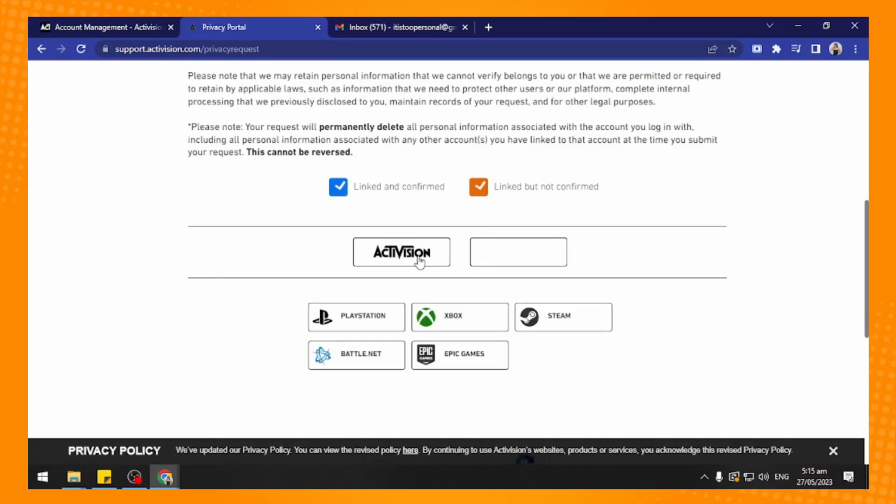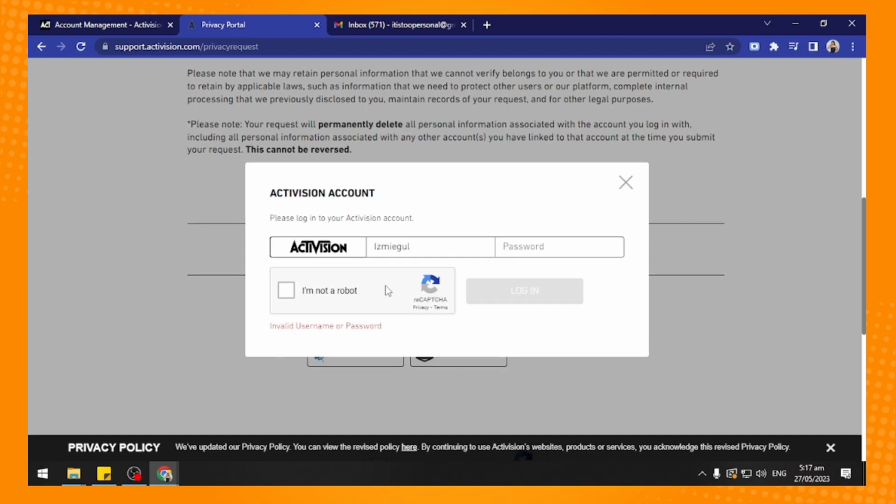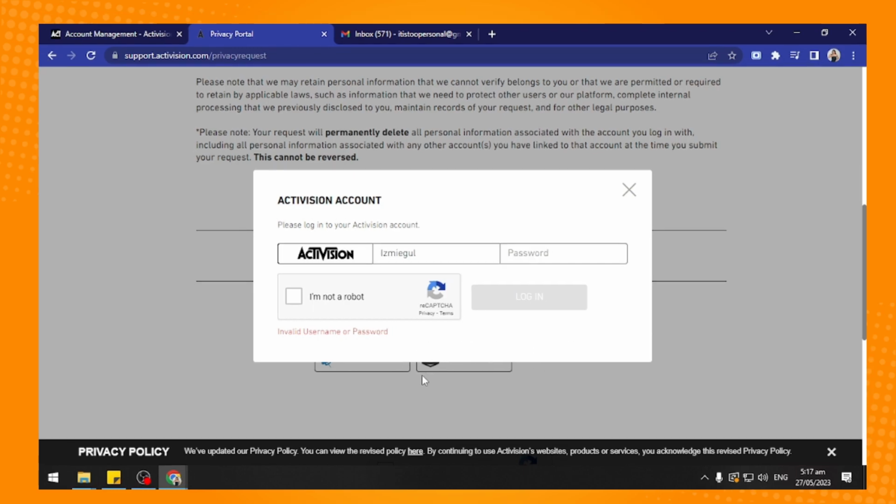Now after that, you will be asked to choose your account. So since we want to delete our Activision account, tap on Activision there, and it will ask for your username and your password there. If you're done checking on I'm not a robot here, there's a button here that will ask you to confirm your deletion of your account, and basically that is how you delete your Activision account permanently.